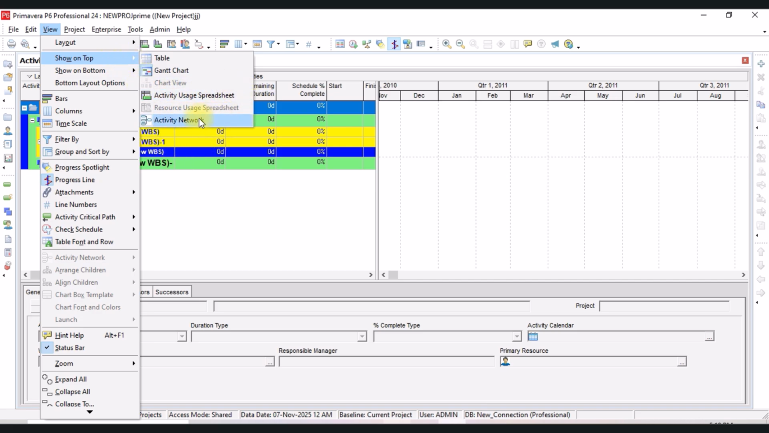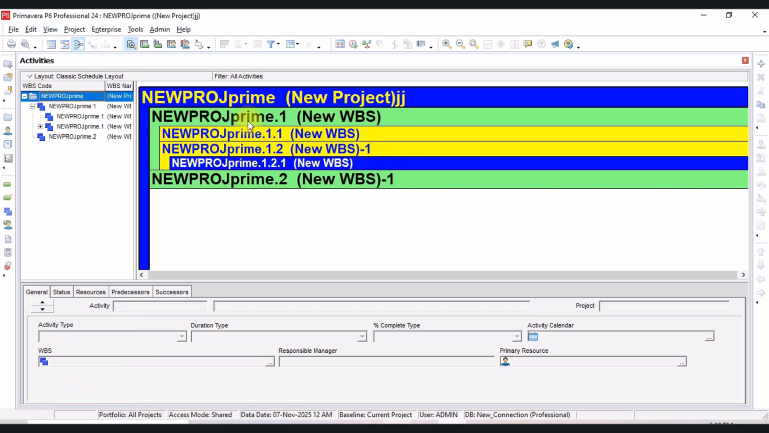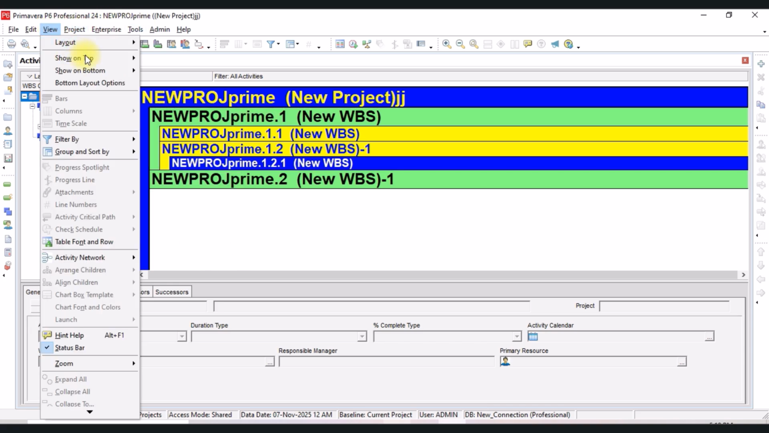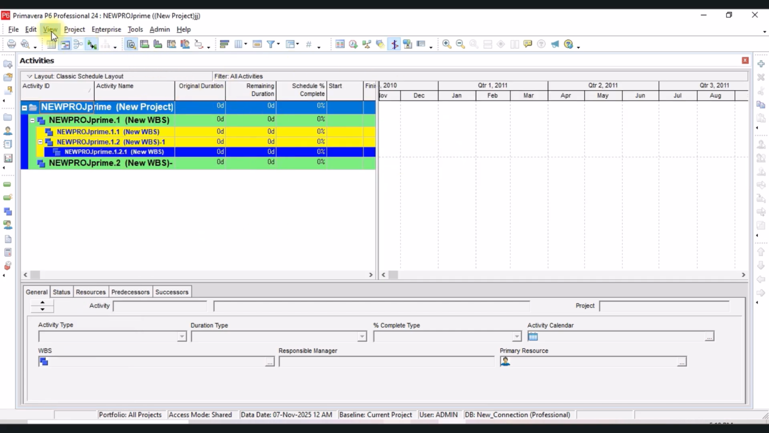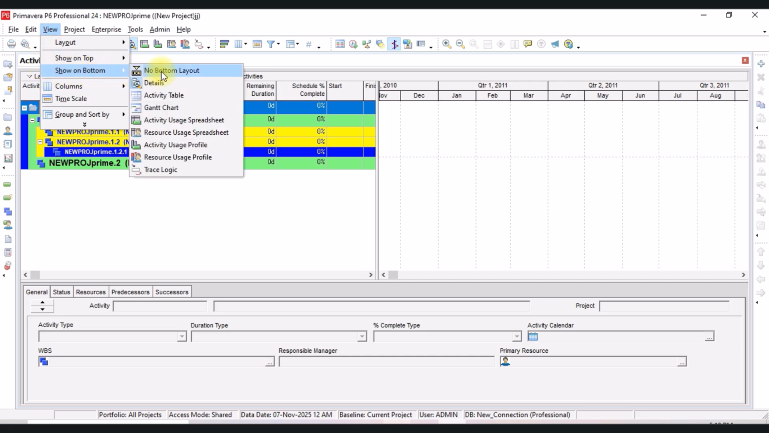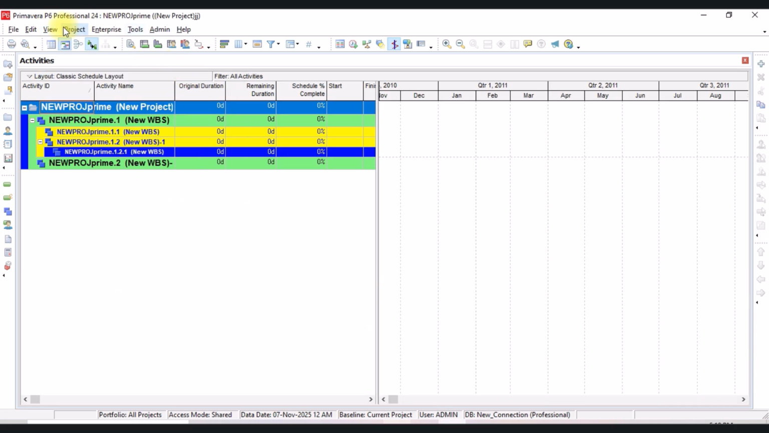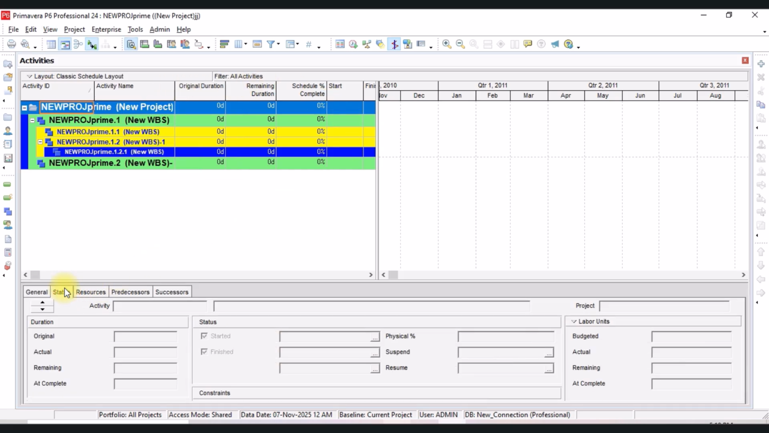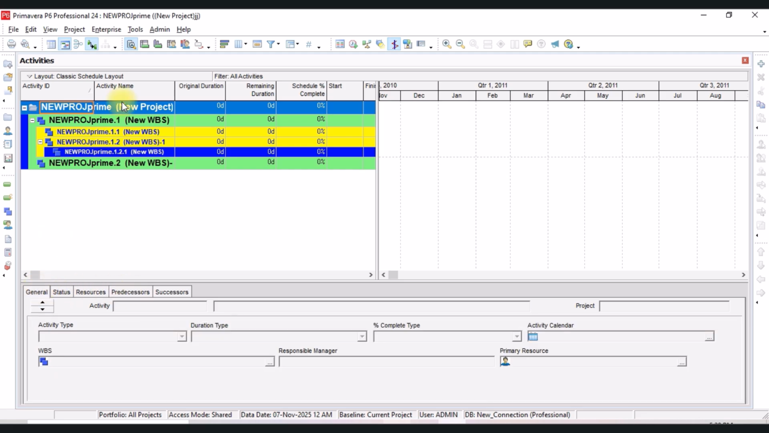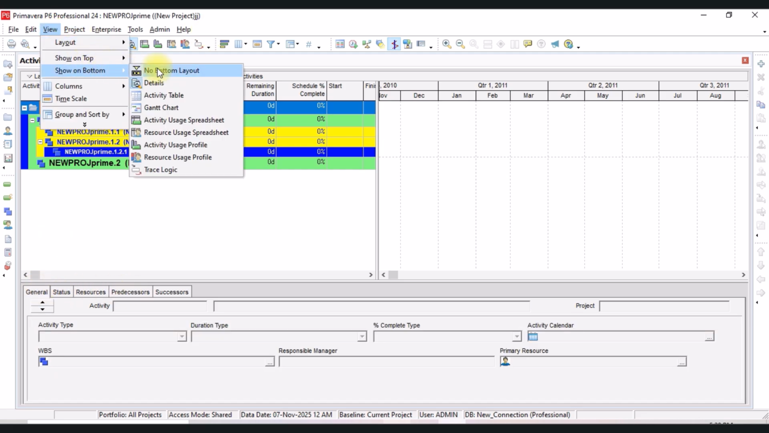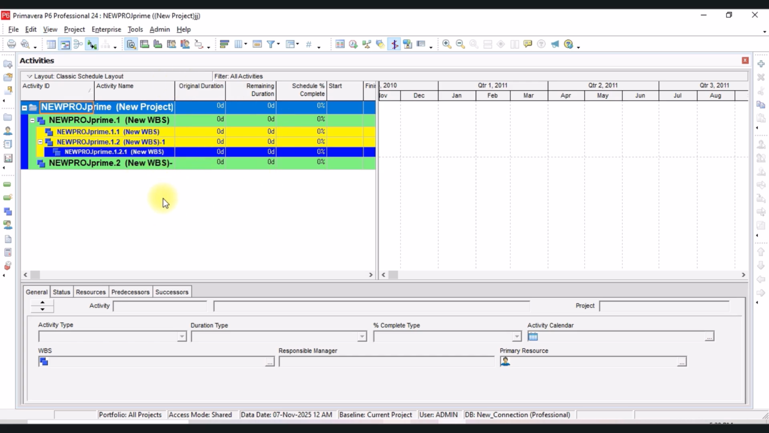You can also show these activity levels right over here, and also if you want to click on Gantt chart, it will show you the default setting. Show on bottom, you can also change these settings as bottom. On bottom, no bottom layout. If you want to remove this, you can, and if you want to click on details, it will show the default as this details tab, so it's okay.